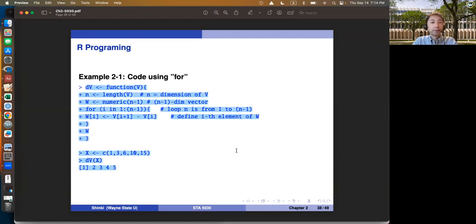So you can do this way. The input is a vector v. At first, we calculate the length of v, and the resulting vector should be shorter by 1 element. So we define w as a vector with n-1 elements.